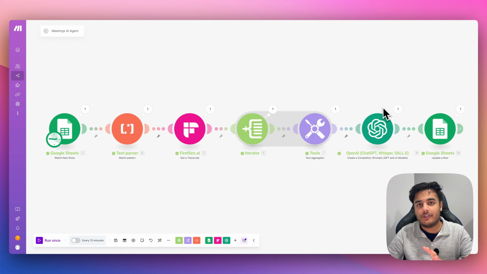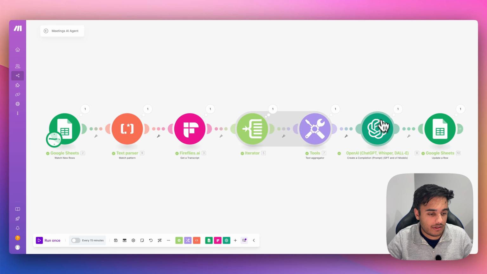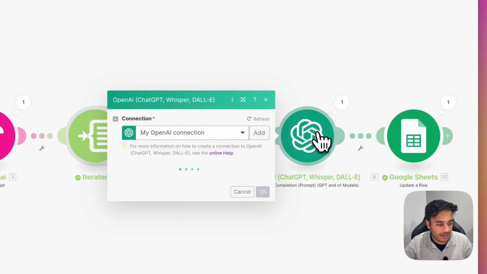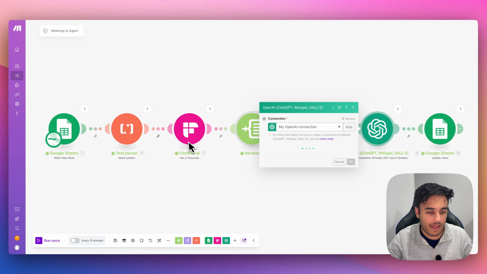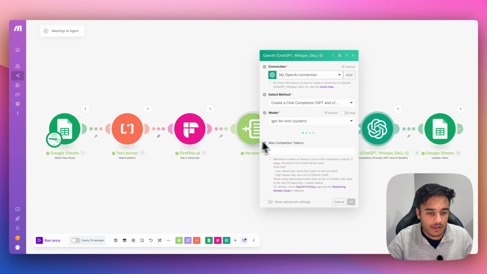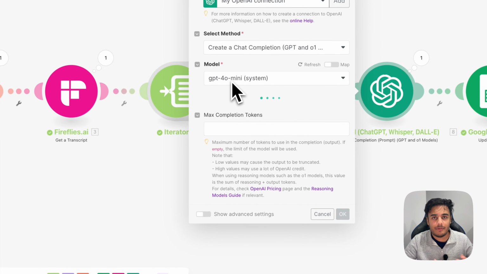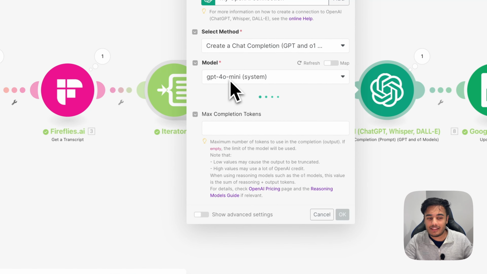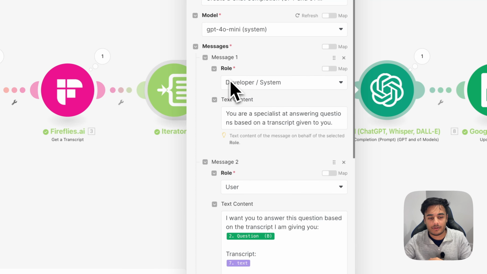So now that we've gone and manipulated the transcript to have it exactly how we want, we then go to ChatGPT over here and we input all the information we need. And this is exactly how I have prompted this ChatGPT node. So I'm using the GPT-4o mini system because it doesn't really need that much complex computing power where you need the GPT-4o or the O1 system. GPT-4o mini is quite a bit more cost effective and it works really well for this.